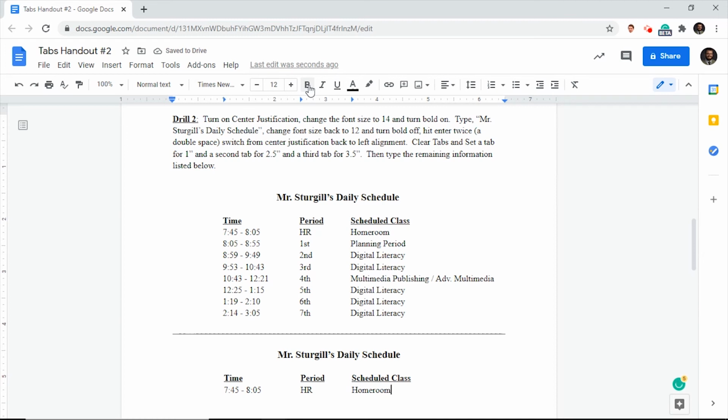I'm going to hit enter, hit tab, and once again, I'm just going to fast forward through this so you don't have to watch me type this out and listen to me say my schedule, because you're going to be typing it yourself here in just a couple minutes. So I'll jump back in here in just a second.